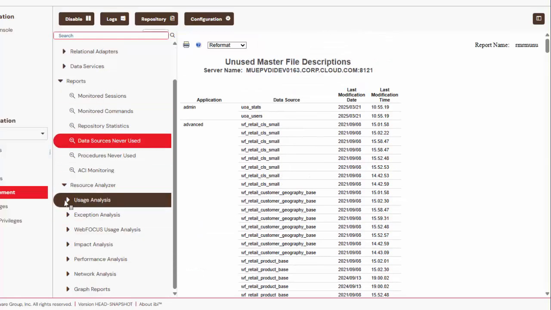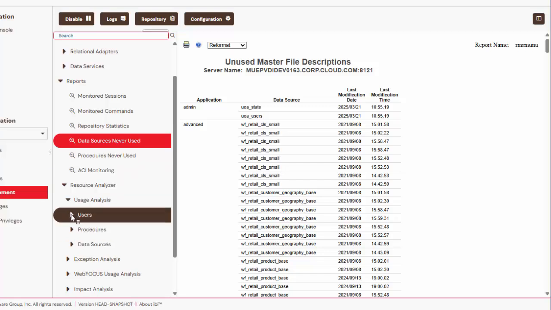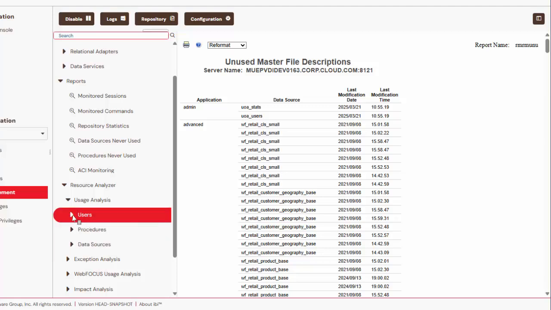And then I'm going to quickly go through the different resource analyzer report folders as well. The first one is usage analysis. This is information on reporting activity, which you'll see as I go through these. They're broken out by user, procedure, and data source. The primary sort field is different, but the basic idea is the same.